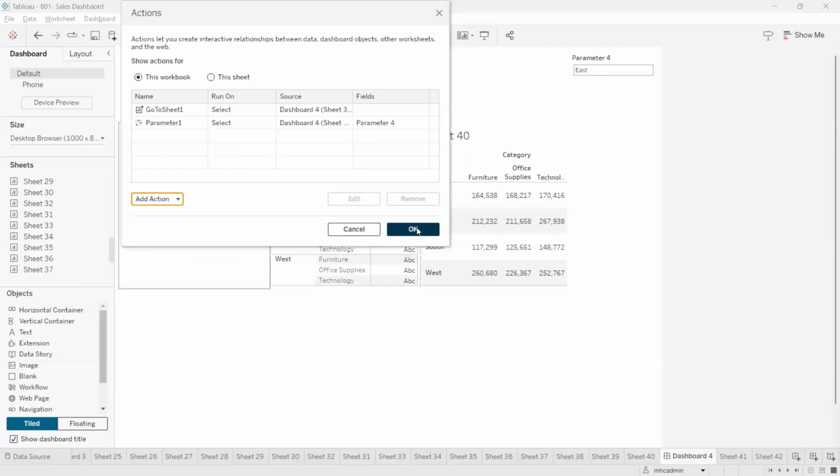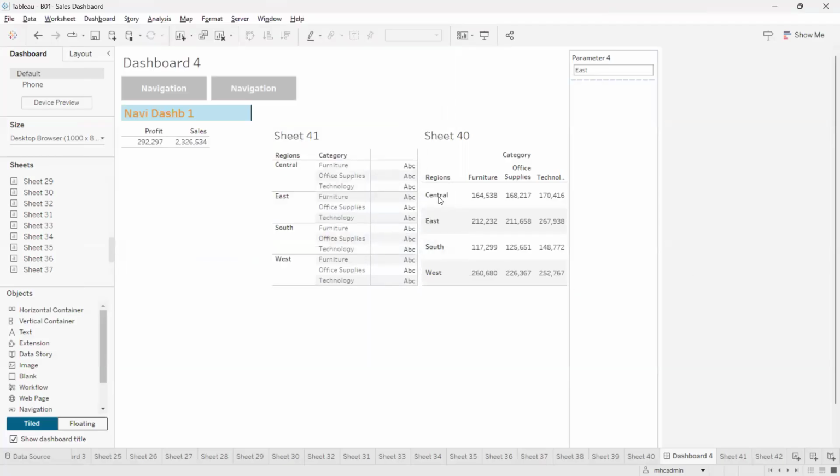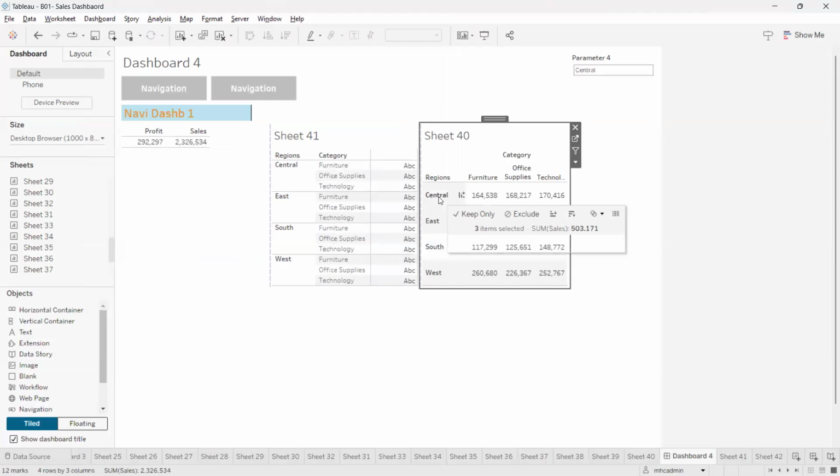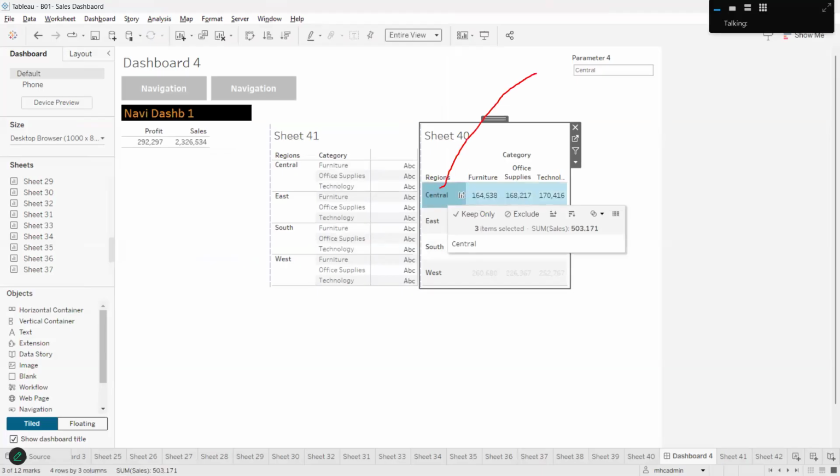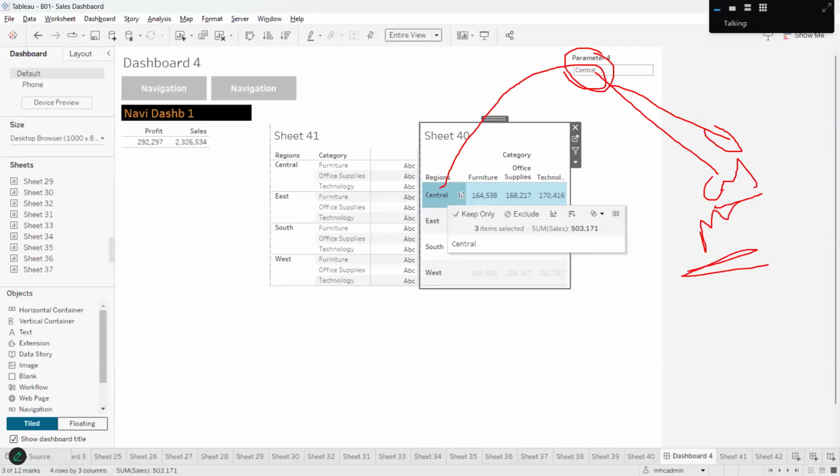So when you click on keep current value, if you click on the central region here, we see the target parameter is changed to central. Now if you are using this parameter somewhere in the calculations, that calculation also will change dynamically when this parameter changes. We have seen this: we used the parameters earlier in multiple calculations, finding top and something like that. So those calculations will be affected, and correspondingly the data will be changed.